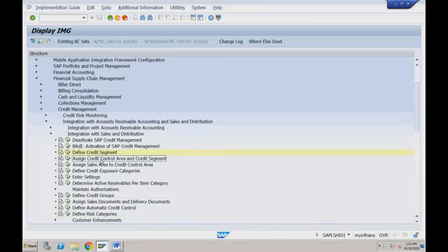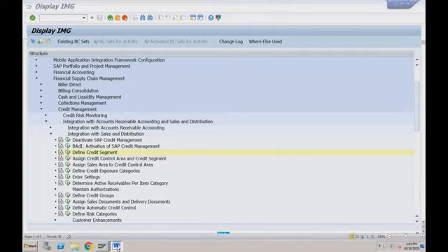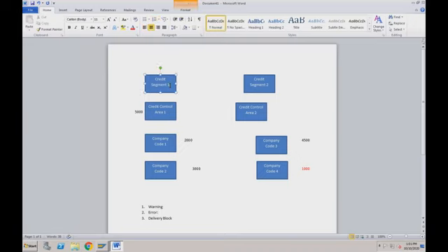Now you can see assign the credit control area and credit segment. So what we are doing is we have created a credit segment. We have created the credit control area. Now we need to assign this. We need to tell the system that credit segment 1 will be assigned to credit control area 1. And then we need to assign credit control area to company code. Company code to sales org is already done. Right? So these assignments will be done here.